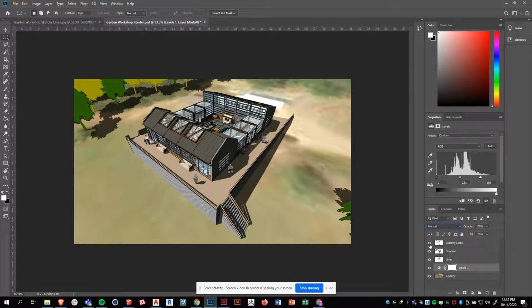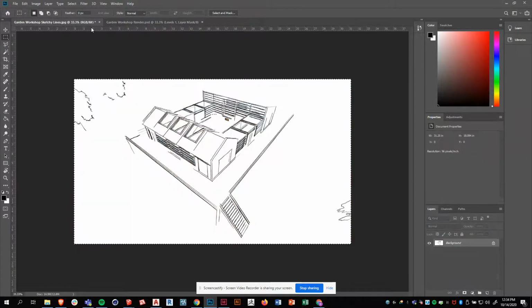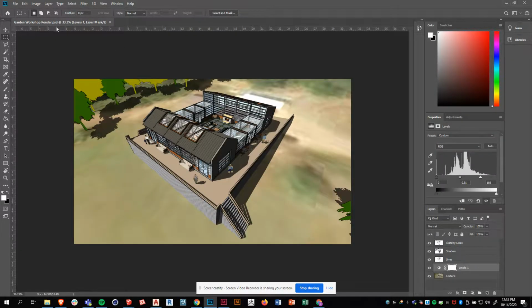So I'm going to save this, Control S. Okay, I'm going to close this sketchy lines drawing. I don't want to do anything more with that. So I have everything in this PSD layered file. All those images I created are now in this one PSD file. I'm going to hit Control S again, make sure that's saved. Okay. So PSD files are layered files.